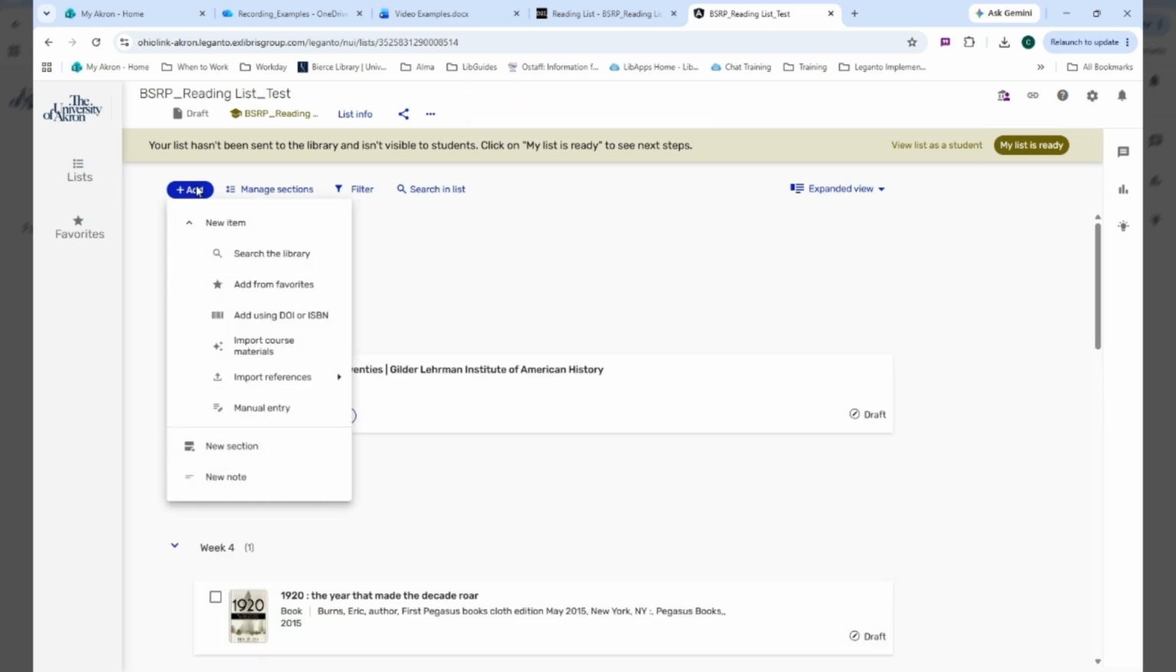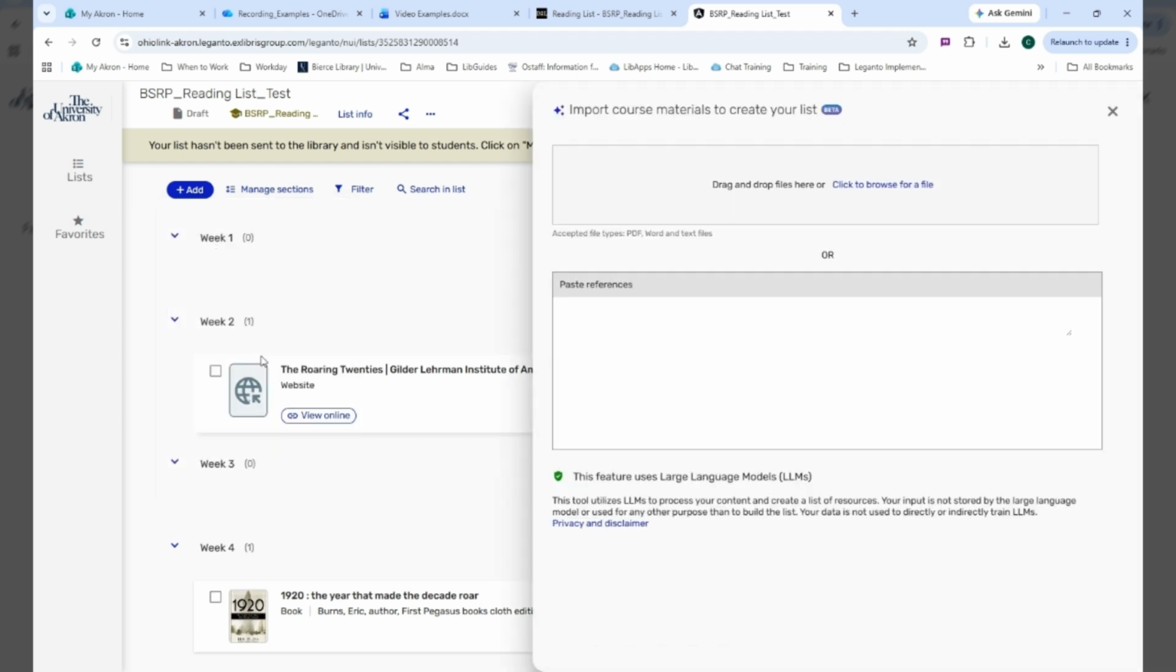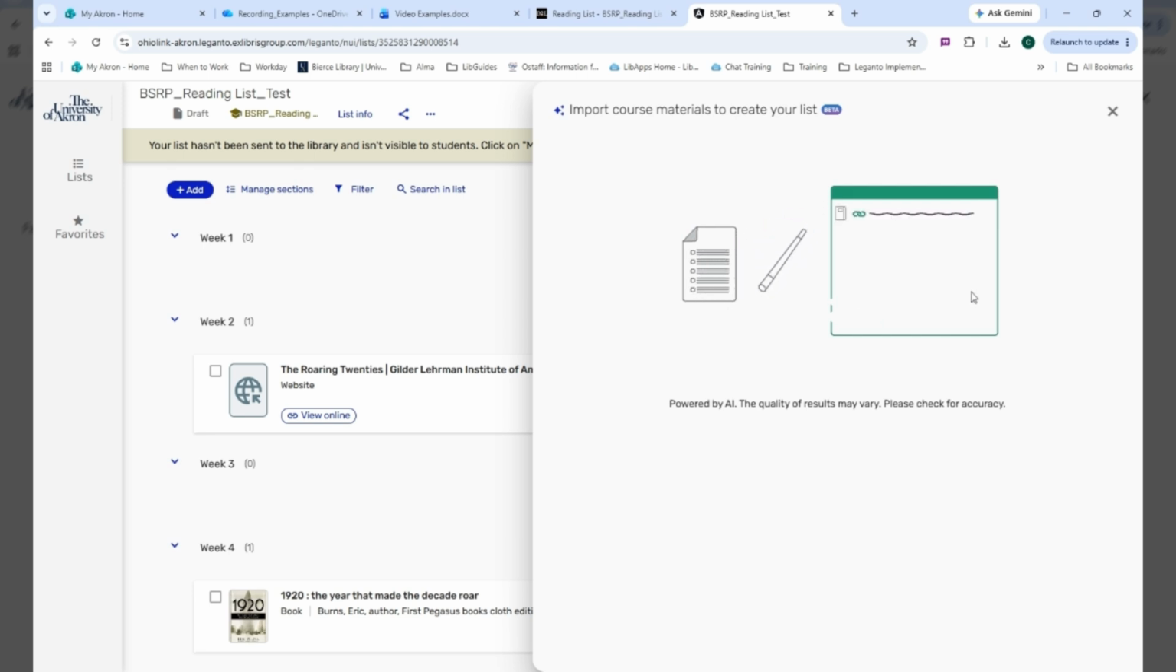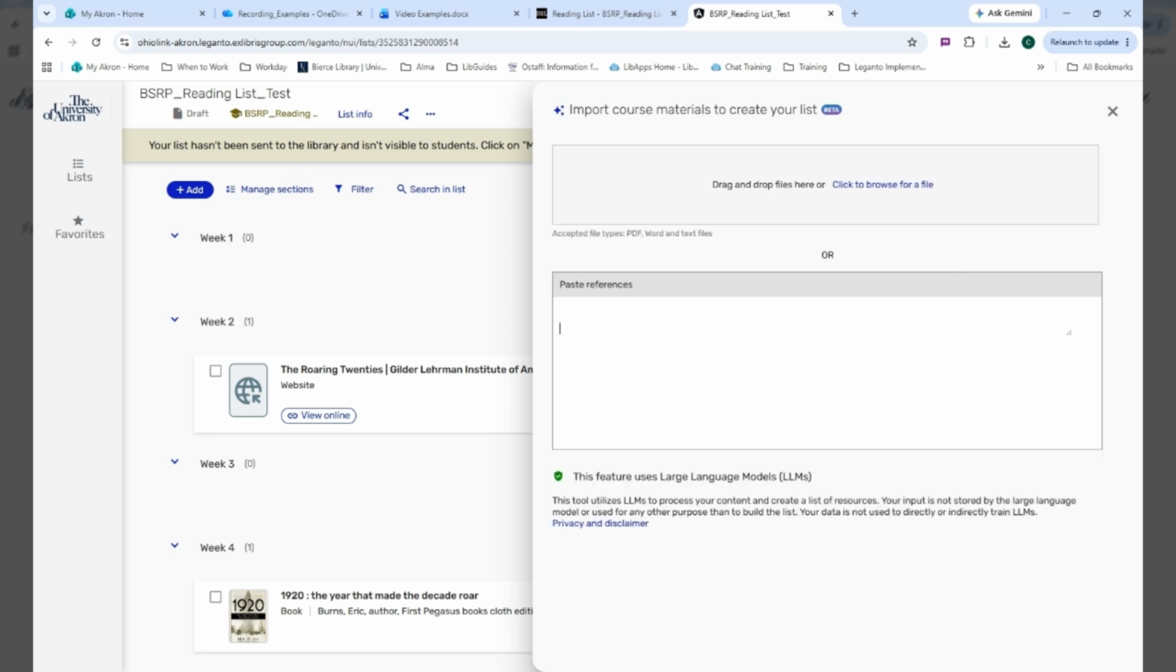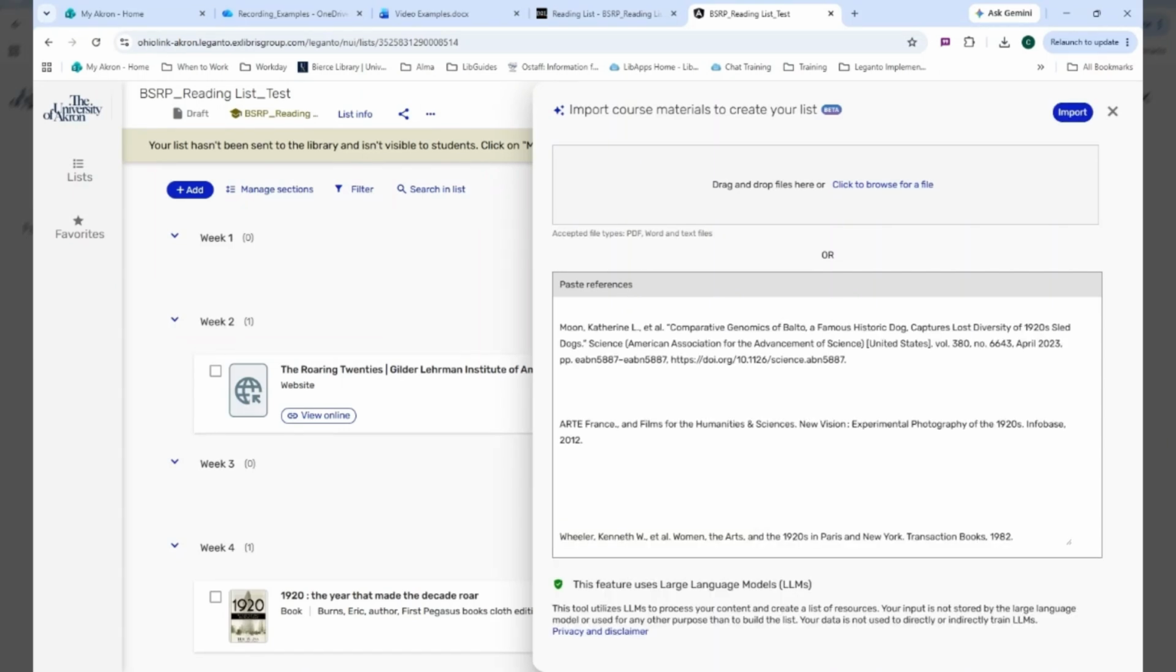The next way to add materials is again using AI with Import Course Materials. We're going to click on that, and again, we're going to utilize this. See if it will work this time. You can add a list, you can paste your reference materials, and again, it will add them to your list utilizing the AI. We are going to paste our few references in that we have.